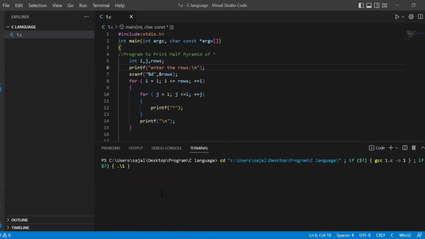Okay. I'm going to enter 5 rows and it will print like this.